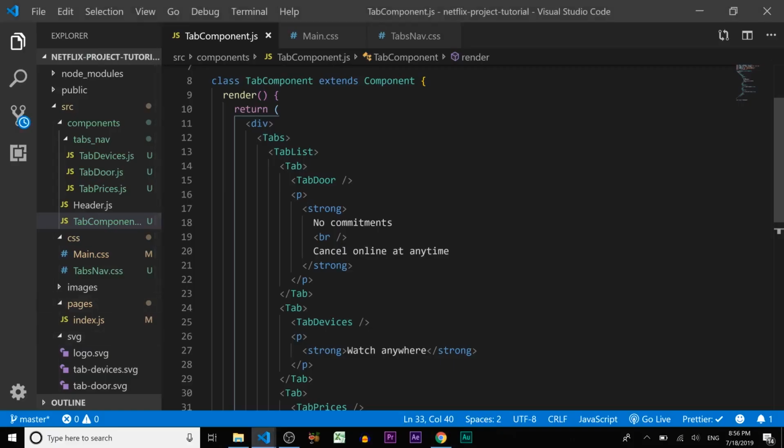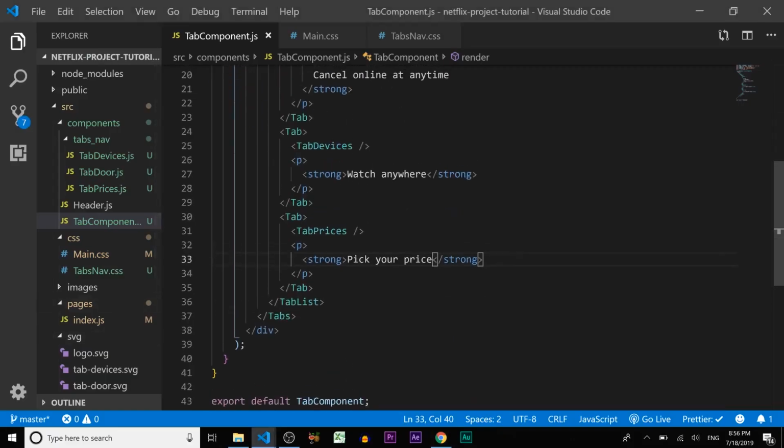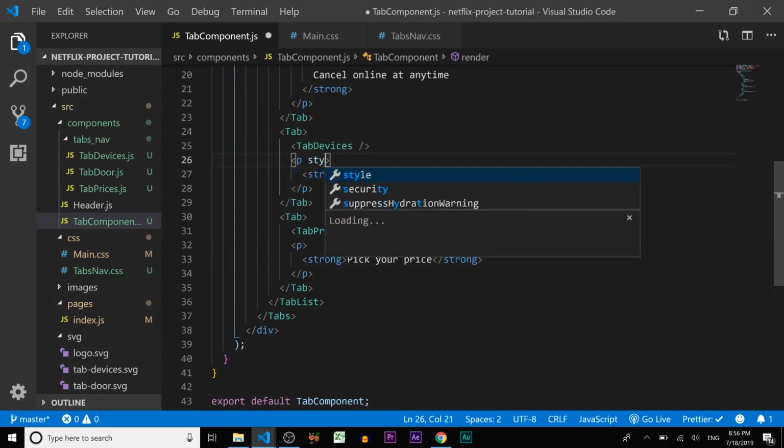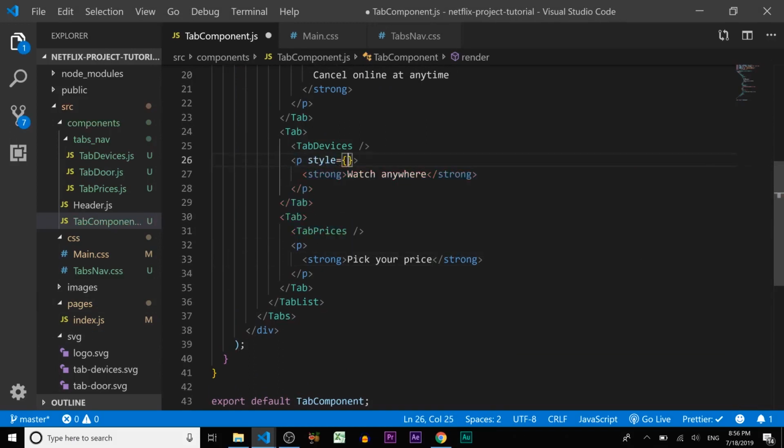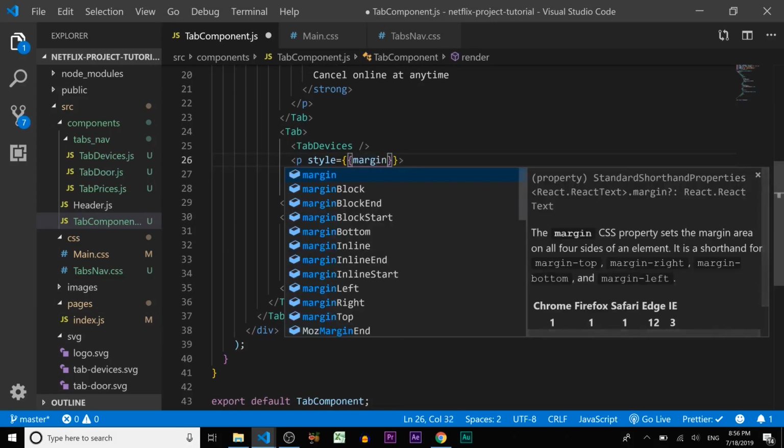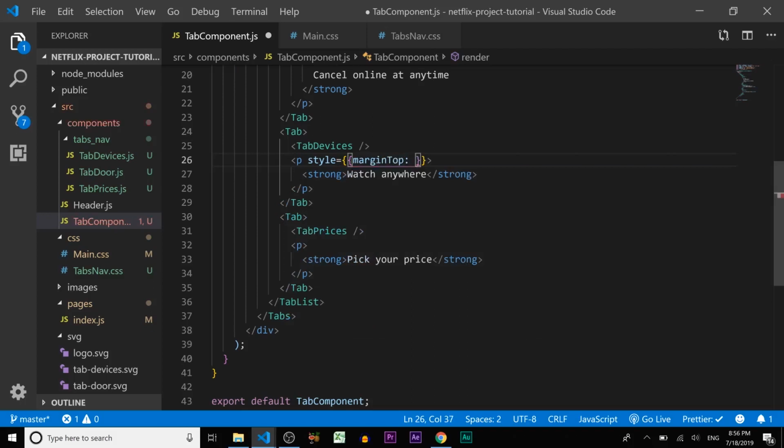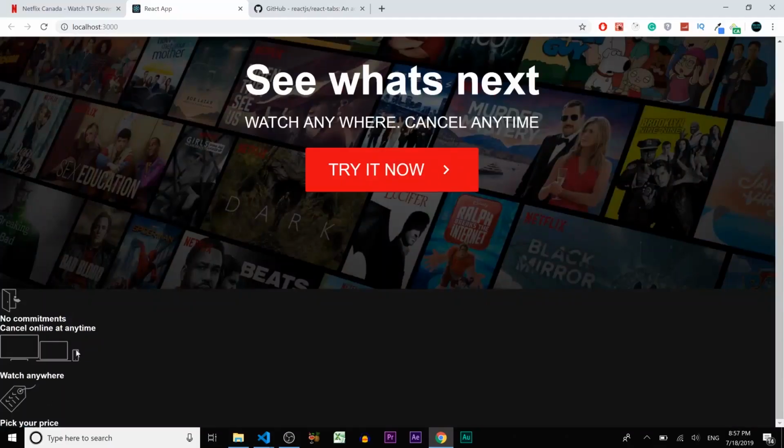All right, so let's adjust this guy. Let's do for the devices, we're gonna add style, gonna be margin top. We need to -5.3125 rem. Let's save. Yeah, better. All right, so now we need to float it.